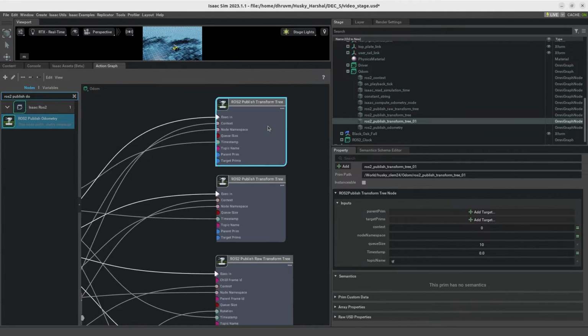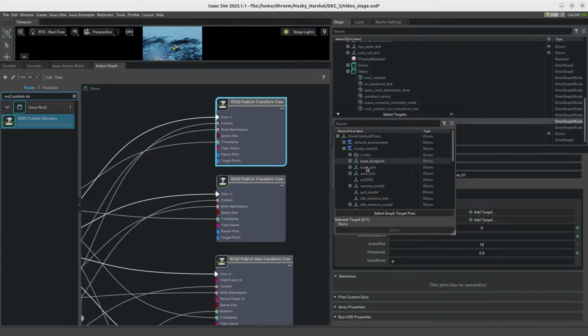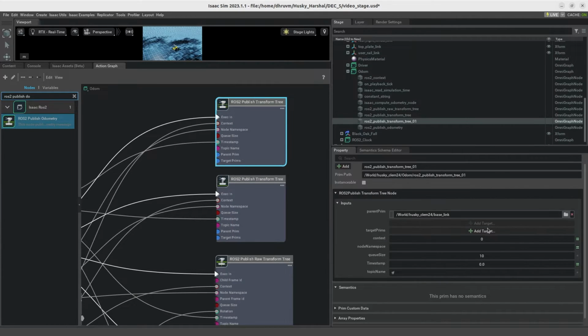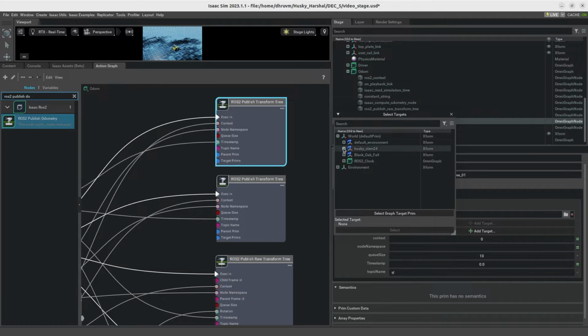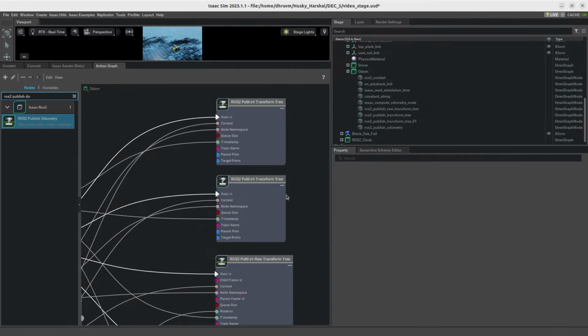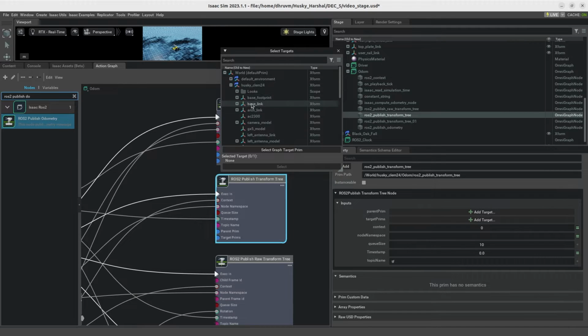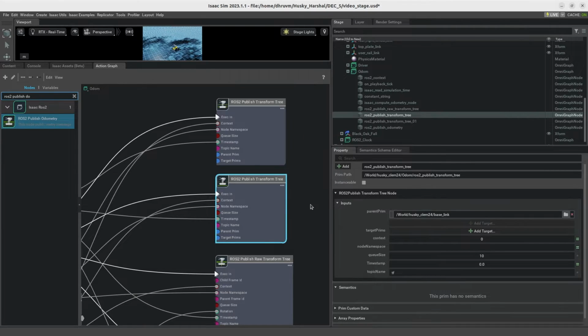Now let's configure these nodes. Let's start at the top. ROS publish transform tree. So for this one, the parent is going to be the base link, which is this, select, and target prims are going to be the chassis, which is base footprint. Done. For this one, same thing. For the second one, go to parent prim. That's going to be my base link. So select base link, select.